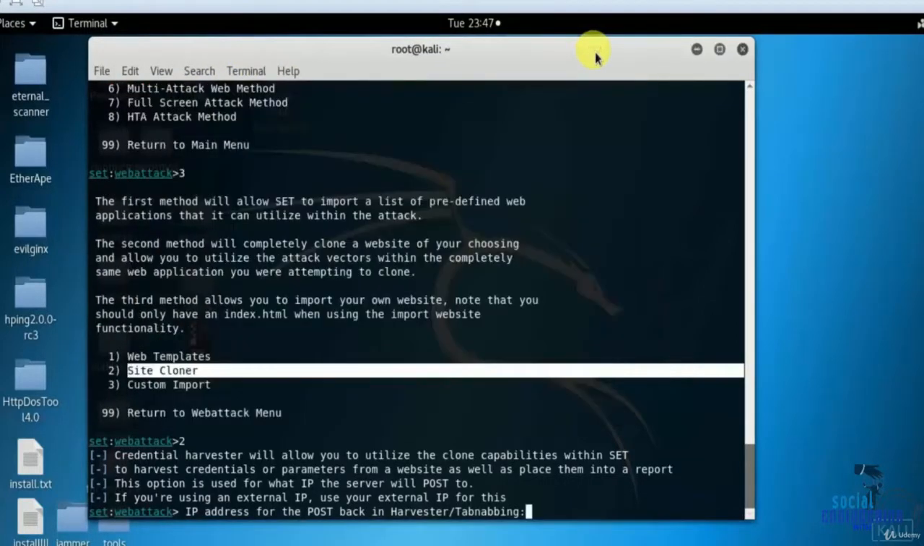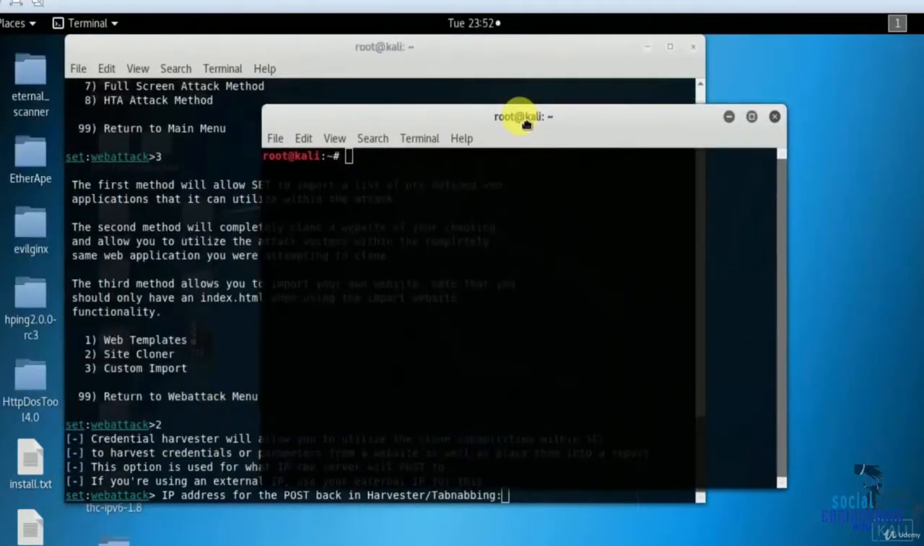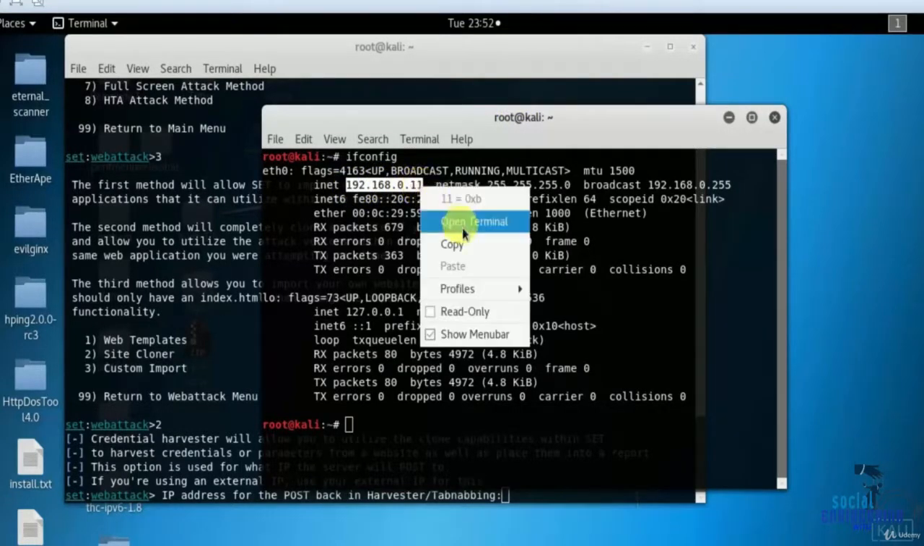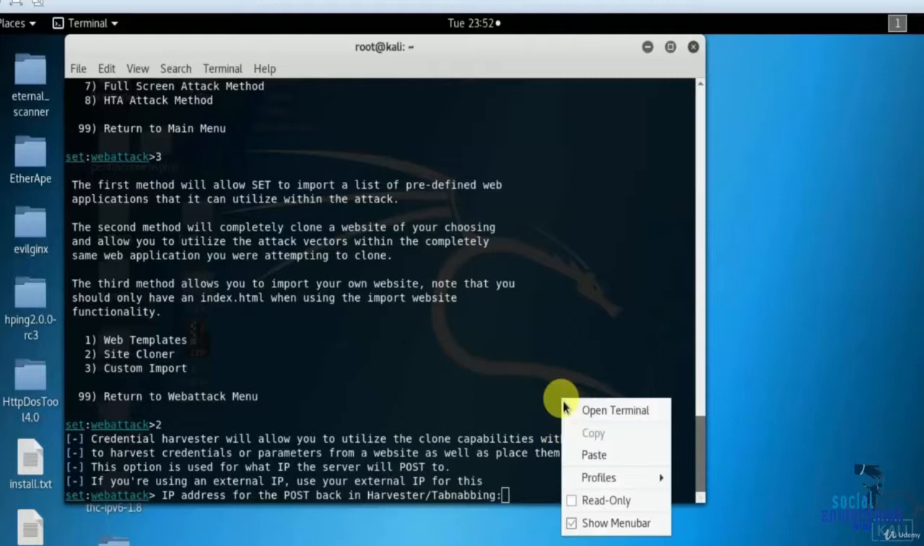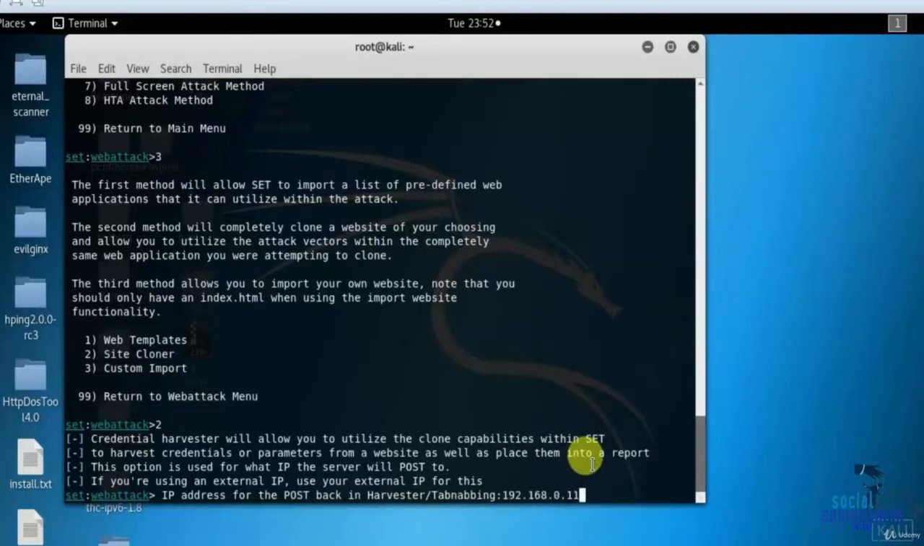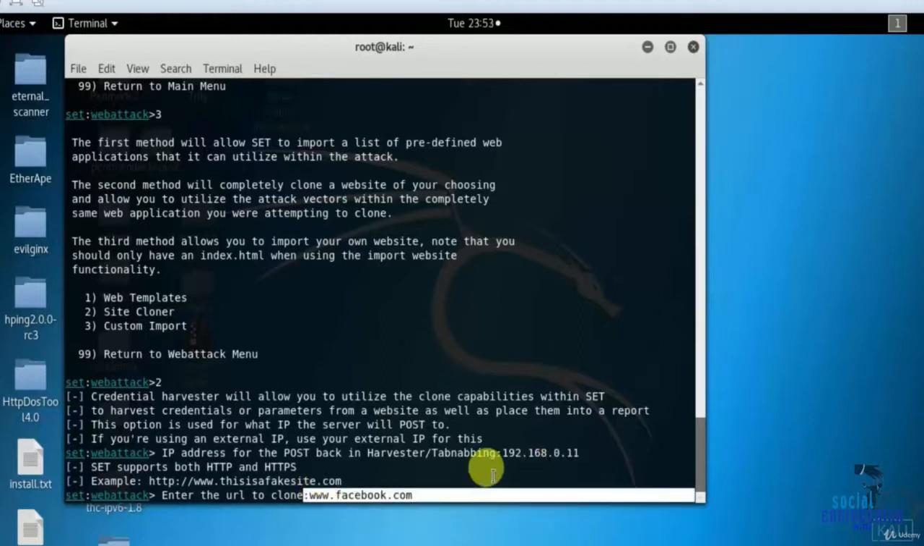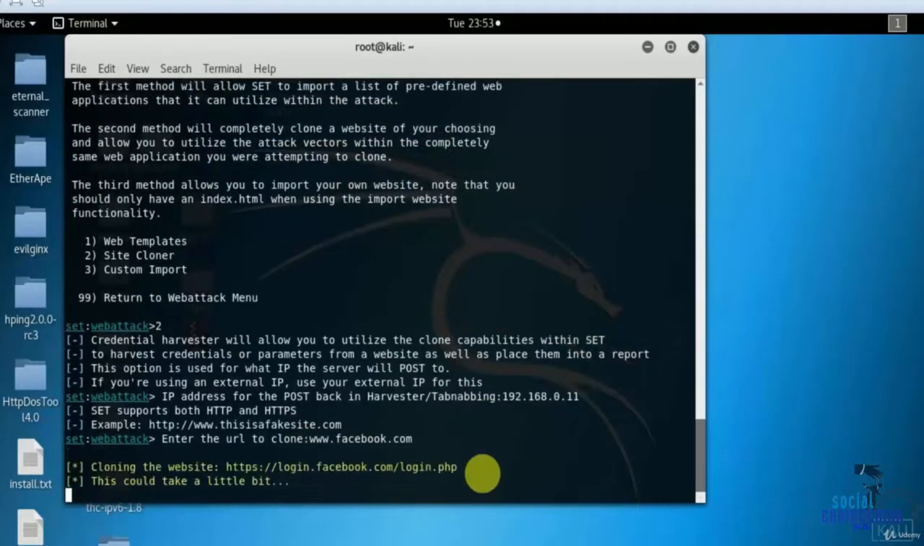You'll get your IP. If you don't know how to get your IP, you can get it by just typing ifconfig in the terminal. Here you can see the IP. Just copy it and paste it in the place of target IP. Now enter the website name, which website you want to clone. Here I want to clone the Facebook website, so I will type www.facebook.com. Now here you can see the website is cloning.